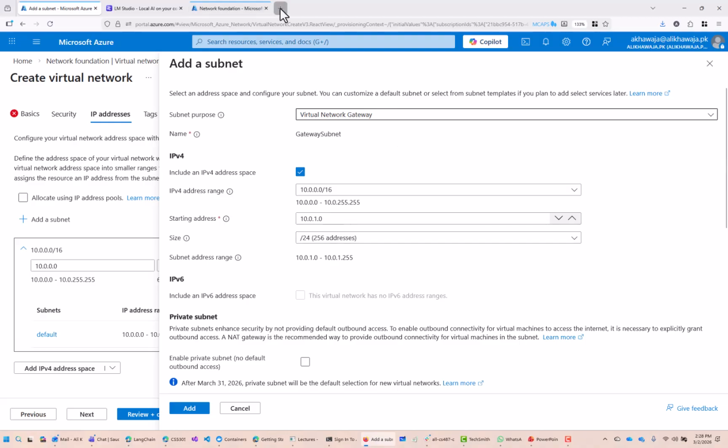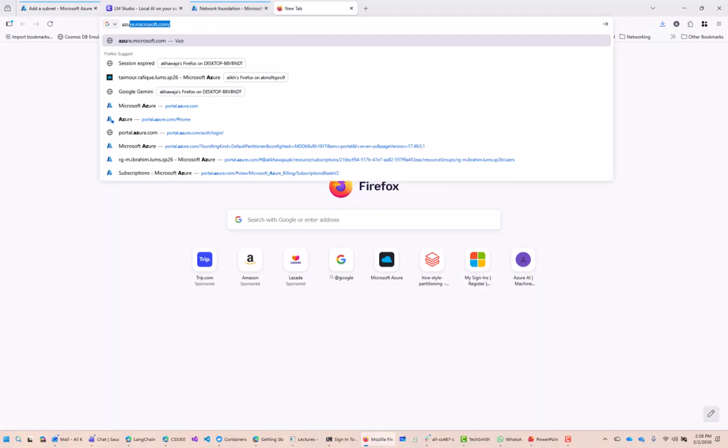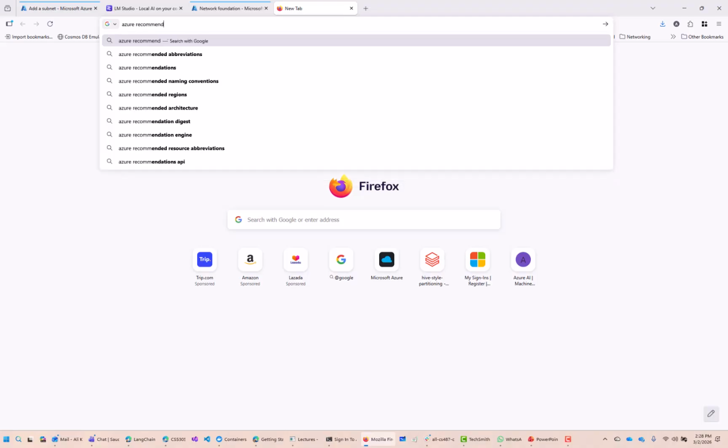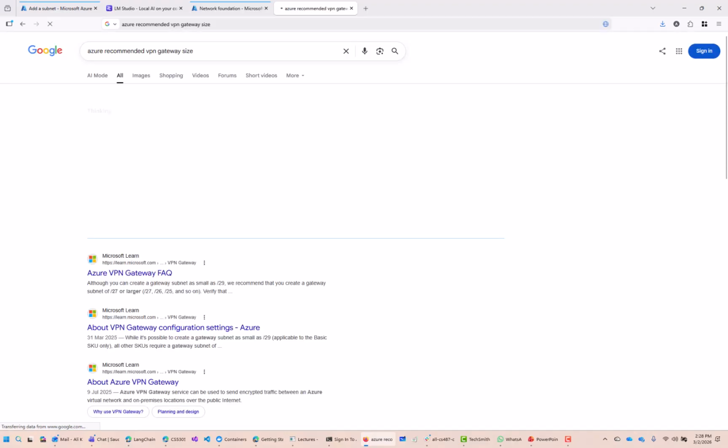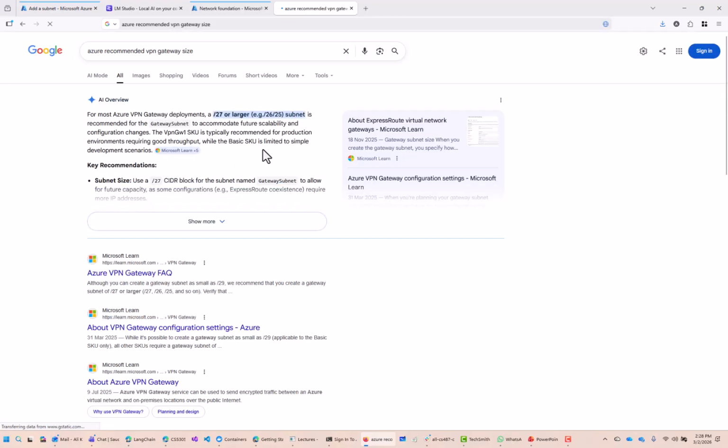Here you can also search, for example, Azure recommended VPN gateway size. Okay. You can do this query on any search engine. It'll tell you that this is the recommended /27. The recommended size is written in the documentation, and you can go and search it also. It's an easy way, easy to just do this one, right?